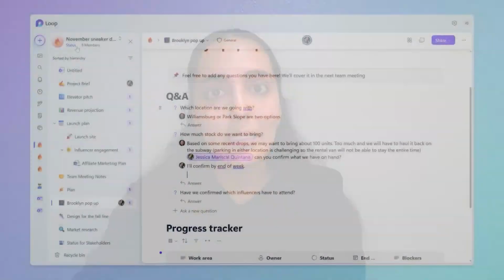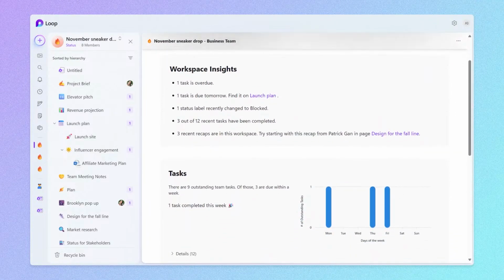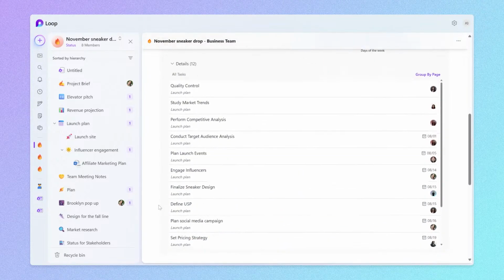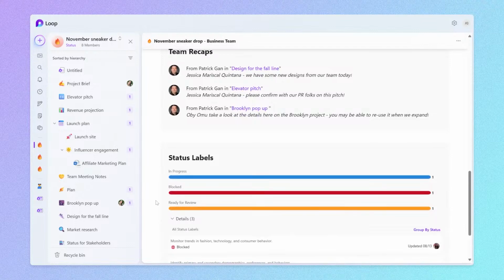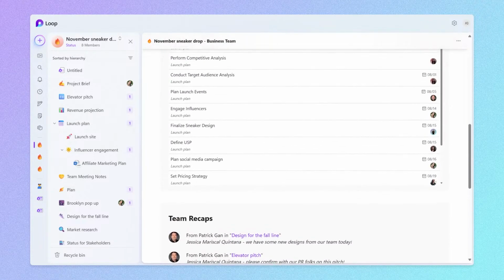Beyond just focusing on my own work, it can become difficult to understand the team progress and what needs to happen next. Thankfully, Loop makes it easy to visualize our team's progress through an automatically created and live updating workspace status. This dashboard collects the latest progress across our project, like tasks from task tables, status updates from progress trackers, recaps, and more.